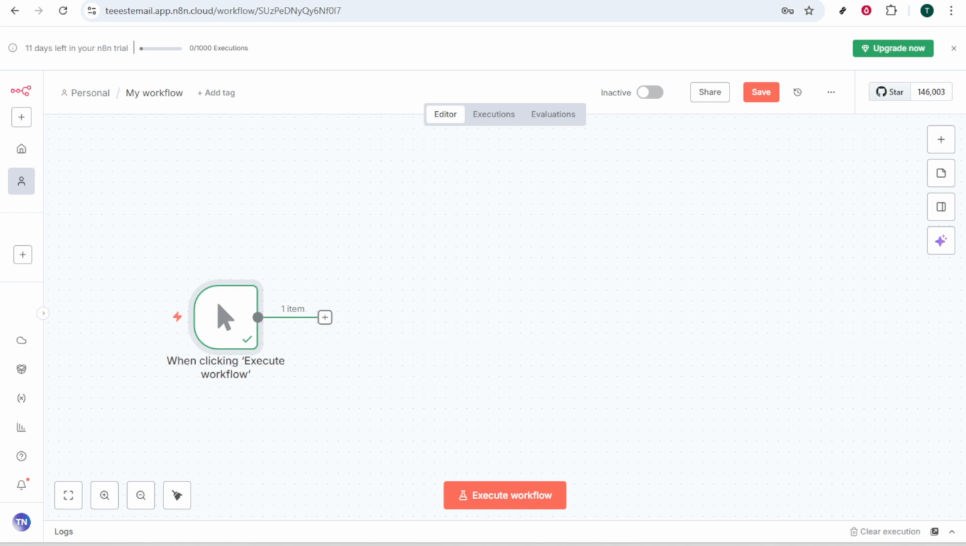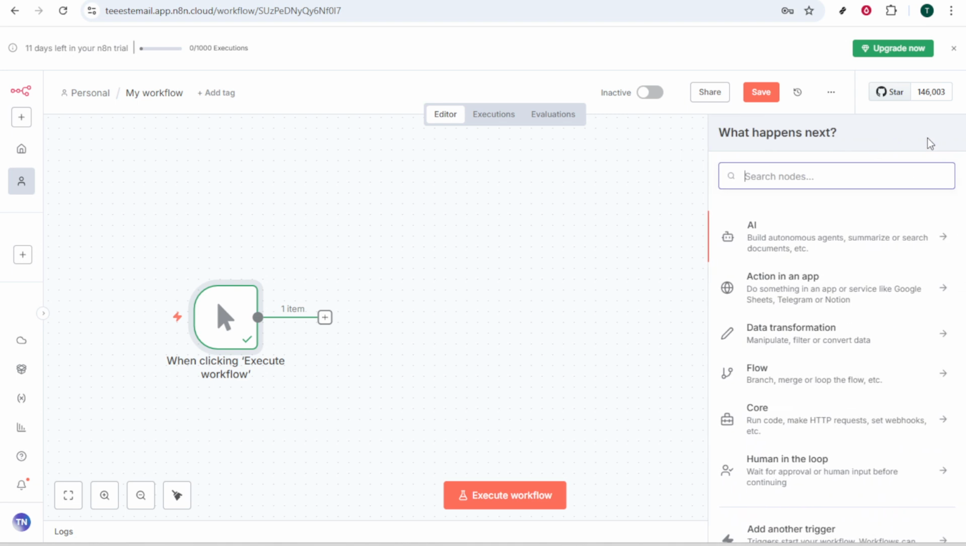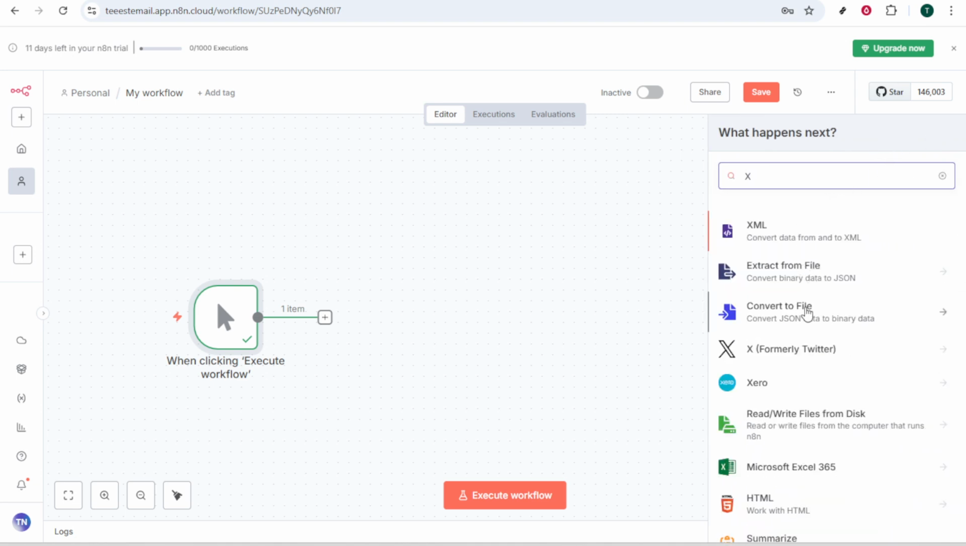Next, head over to the settings of your X node. Here, you're going to initiate the creation of a new credential. This credential acts as the key that unlocks the door for n8n to interact with X. It's a secure way to ensure that your data stays private and accessible only to you.